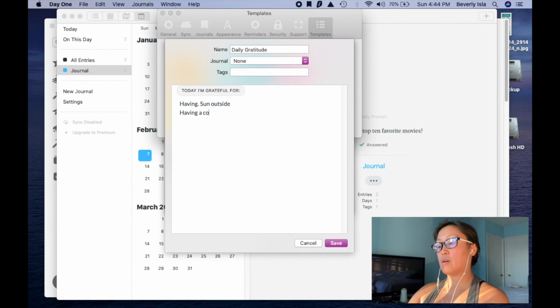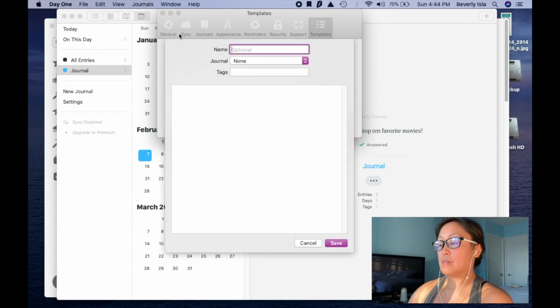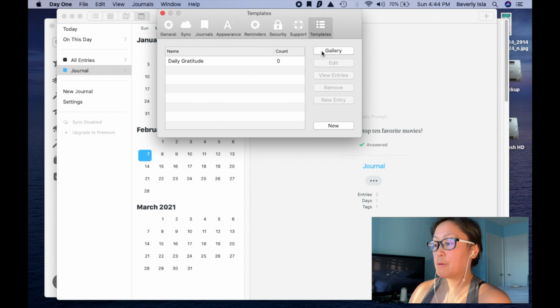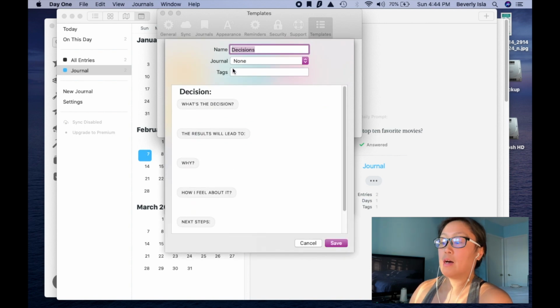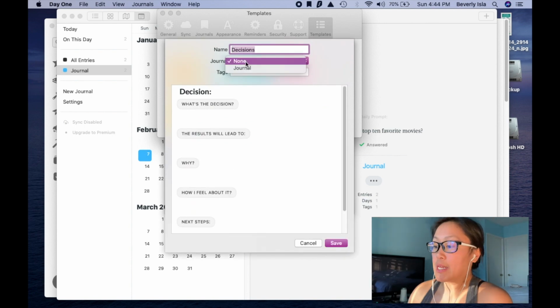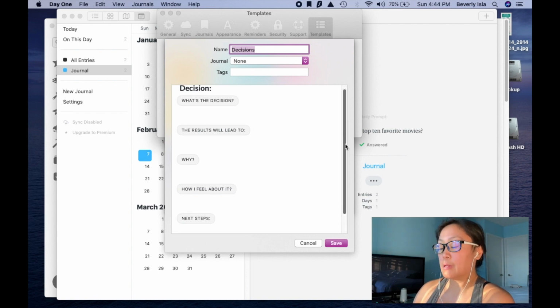Having a coffee. Let's just do that, for example. All right. Now you could also add, I do these a lot, the decisions, exact same setup. You choose which journal you want it to, add your tags, and these are the prompts.